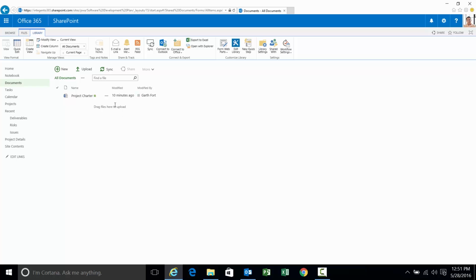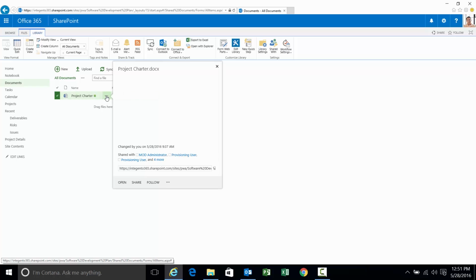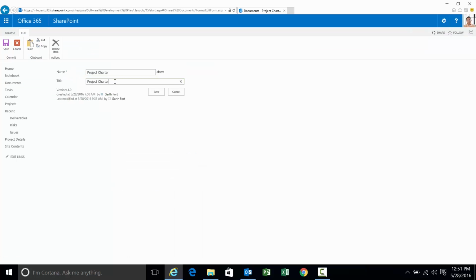We currently have one document in the document library. Let's just make a real simple change to it. We'll go ahead and click and expose the submenu, and then we're going to do just a simple rename here. I'm going to change the title to add dash revised. And go ahead and select save.